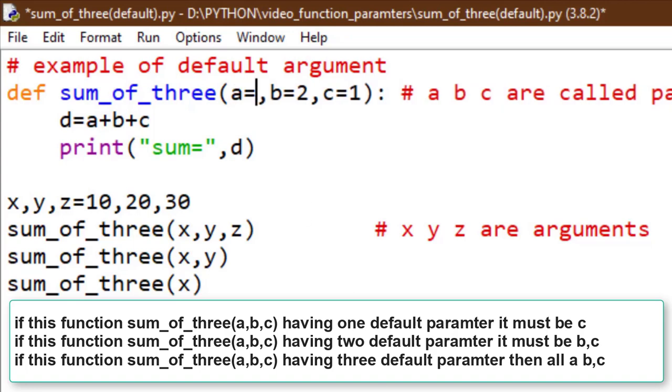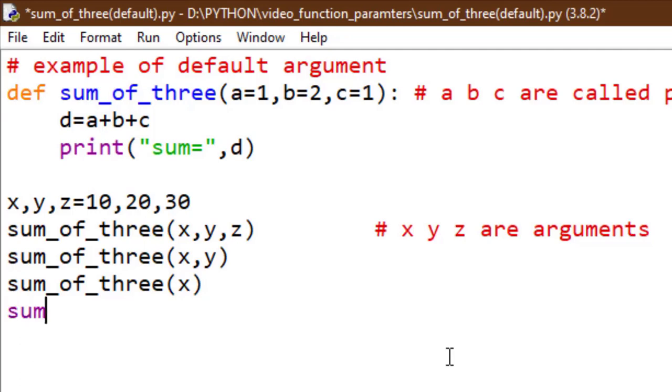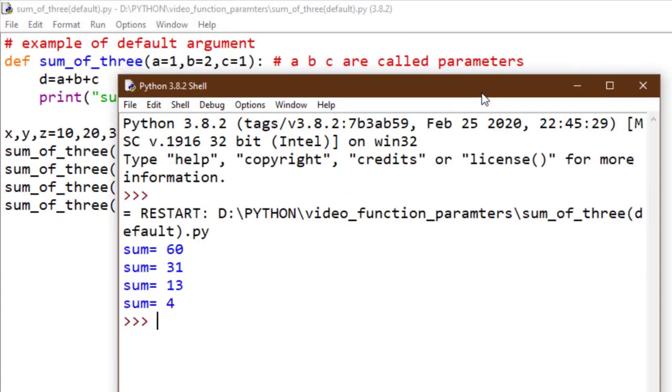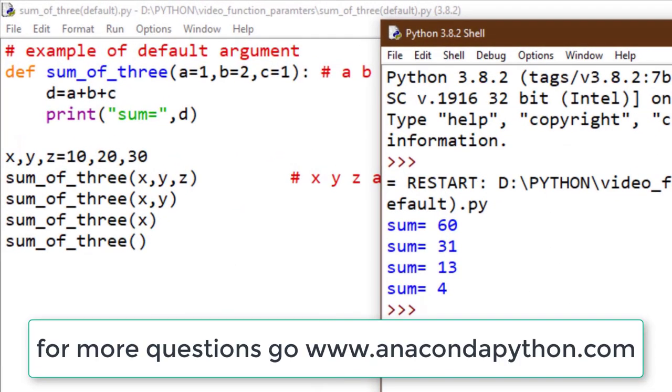Now the function has 3 default values, so this function can be called with no parameter. a is 1, b is 2 and c is 1. 2 plus 1 plus 1 is equal to 4. So hope this example makes you much clearer about default parameters. You can watch my website for more questions on default parameters also. It will make you more clear.